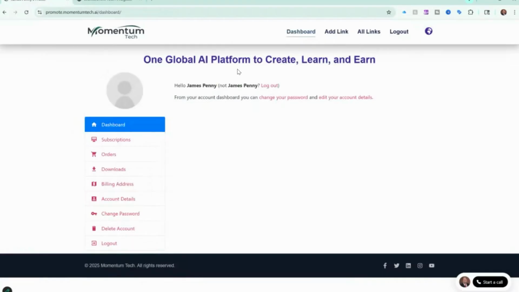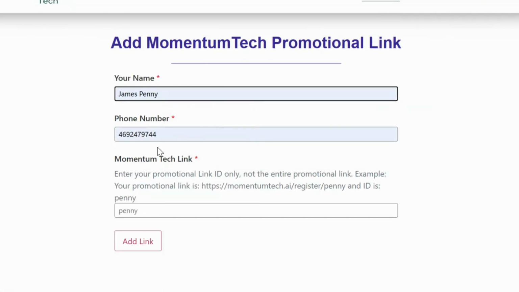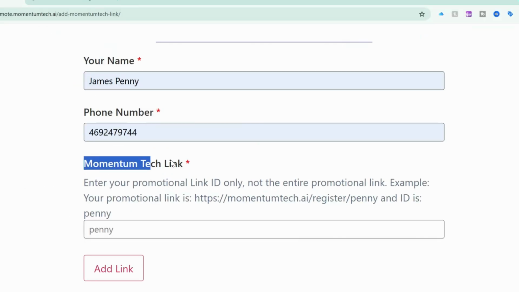And so you want to customize yours with your personal link. So when you click add link here, it's going to tell you to put in your name. So I'm going to put in my name, put in your phone number, and then add your Momentum Tech link. Now it's giving you an example here. Your promotional link is https://MomentumTech.ai/register/Penny, and ID is Penny. So it's just telling you that, hey, this last little piece right here is your ID.